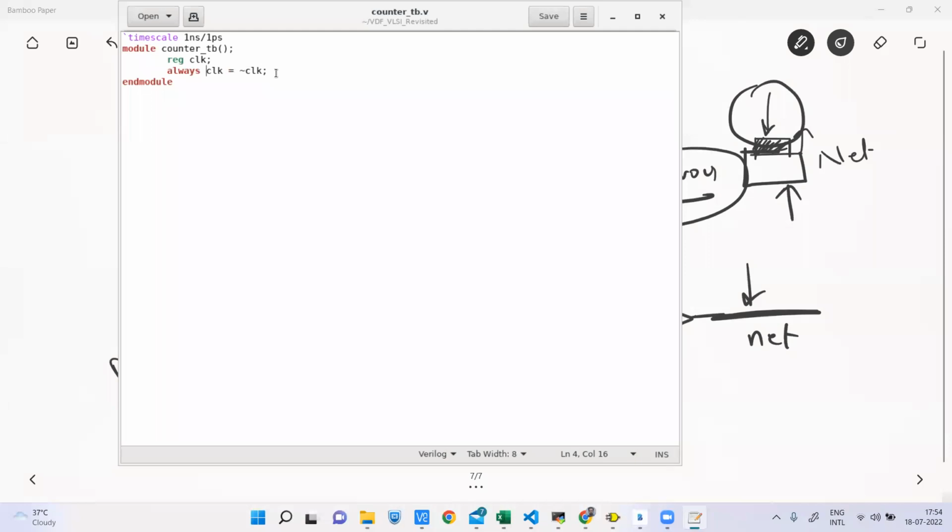No, actually, we must give a delay time. Delay must be there in the clock. Okay, so there must be a delay. Why do you need a delay? Then the simulator knows when to change, when to toggle.